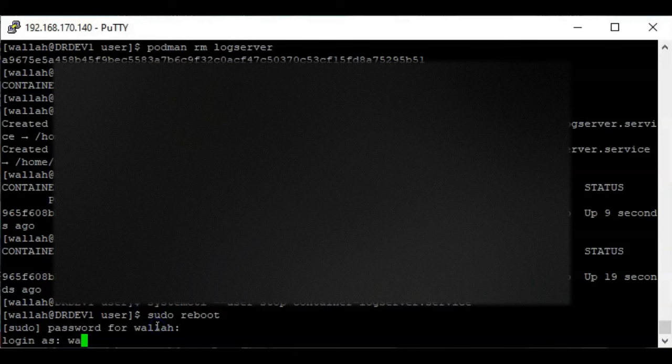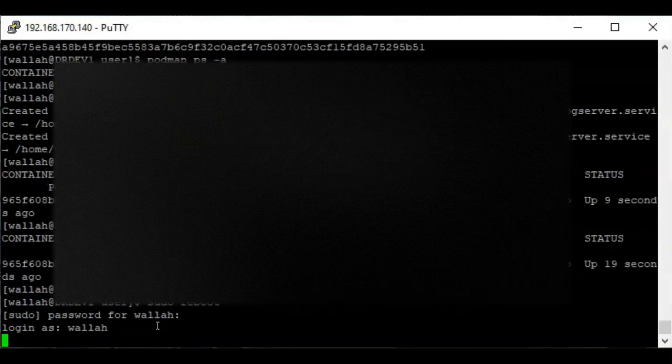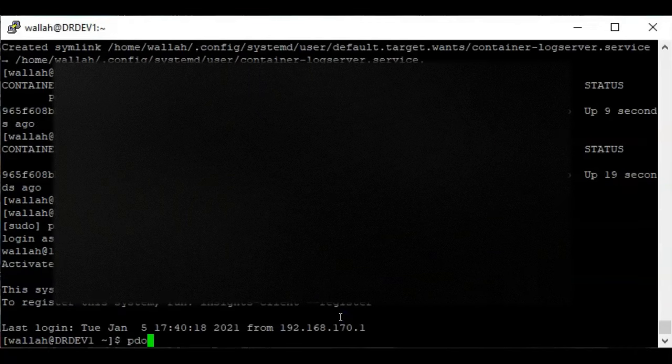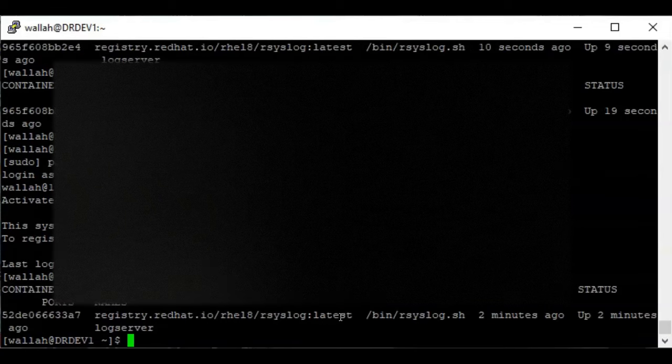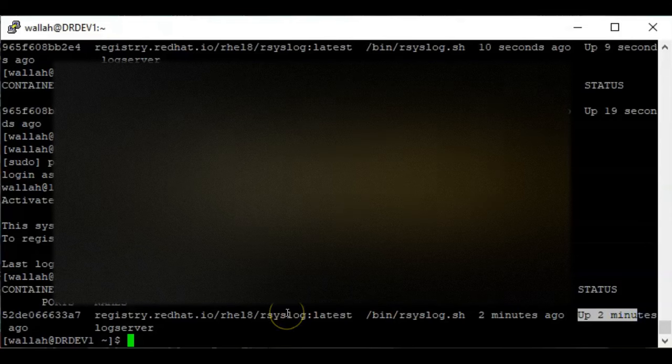All right, our system is back. So I'm going to log in as voila. All right, so I can do podman ps. So you can see that the container is running. Apparently the system came back 2 minutes ago, and the container has been running for about 2 minutes. So this is how you solve this kind of question in your exam.